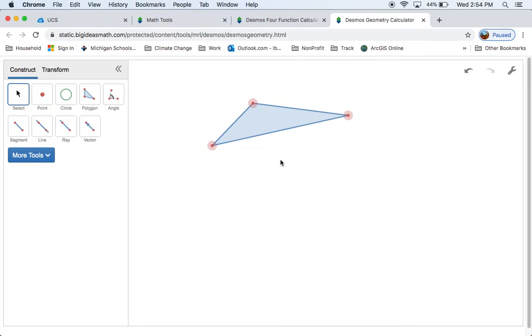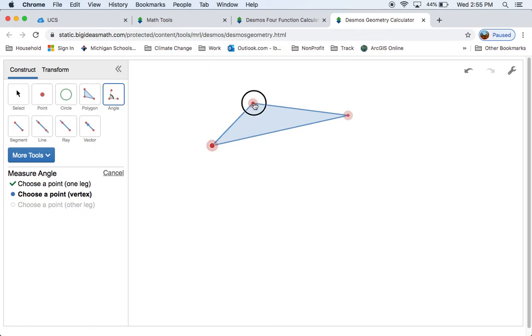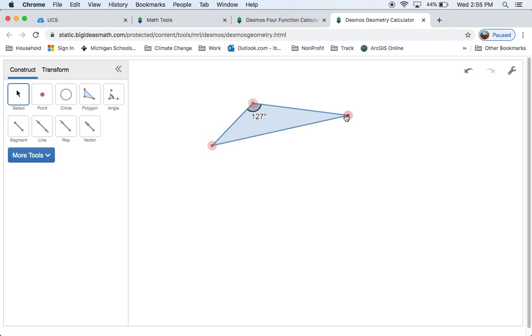All right, so from there, it's going to take you to the select tool. I'm going to ignore that for now, but I want to go to the angle tool so that I can measure the interior angles of the triangle. So remember that you start on a leg first, so it'll tell you to choose a point or one leg. So I'm going to go from here, then I go to the vertex here, and then I go out. So you have to plan out how you're going to measure those. All right, so I have 127 degrees.